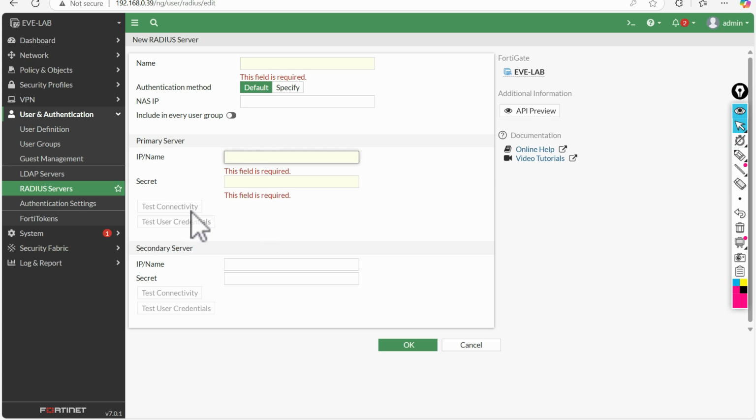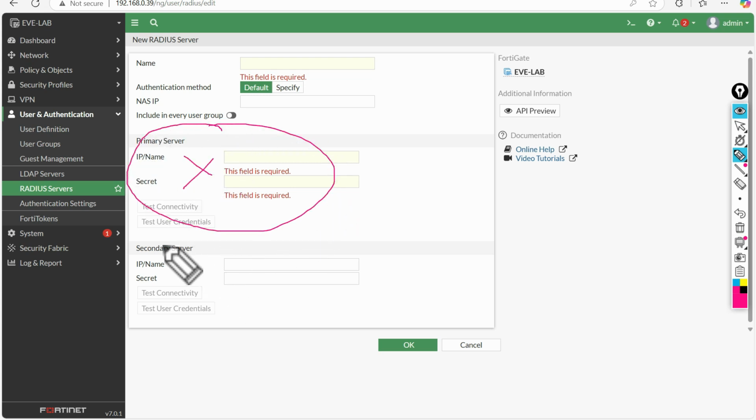Test connectivity is used to check connectivity from FortiGate to the RADIUS server, and test user credentials is used to check whether that particular credential is able to successfully authenticate from the RADIUS server or not. And this is the secondary RADIUS server. I would say it will take the primary, and once the primary is not available, then the secondary RADIUS server will take over for the authentications.